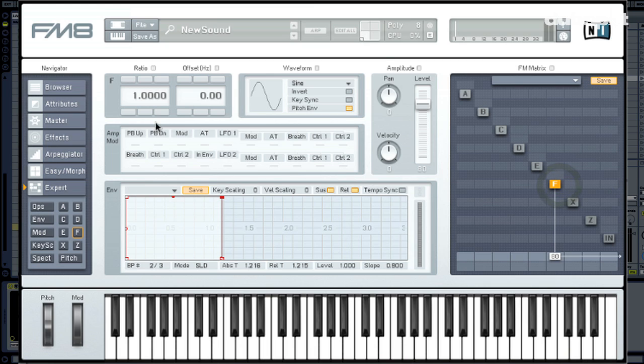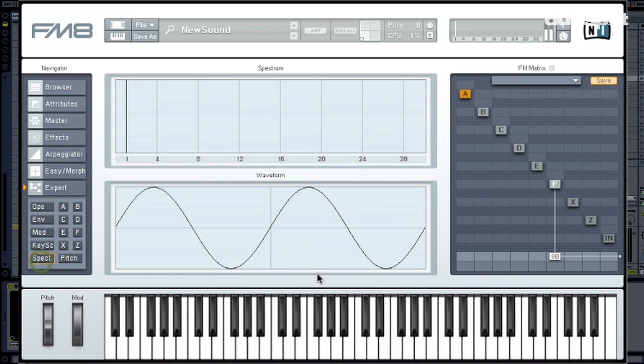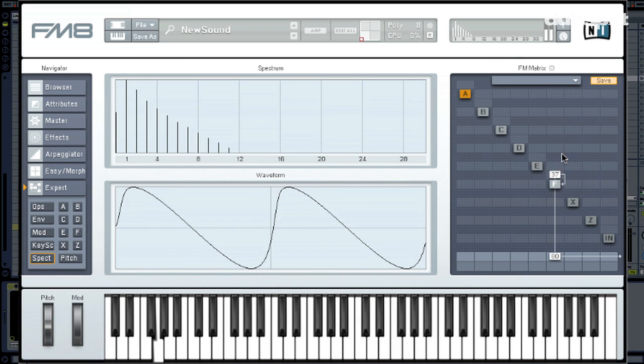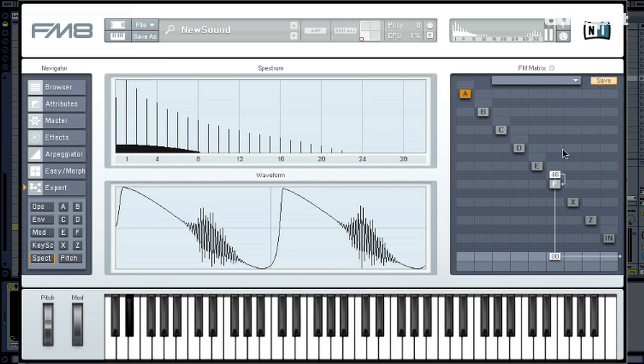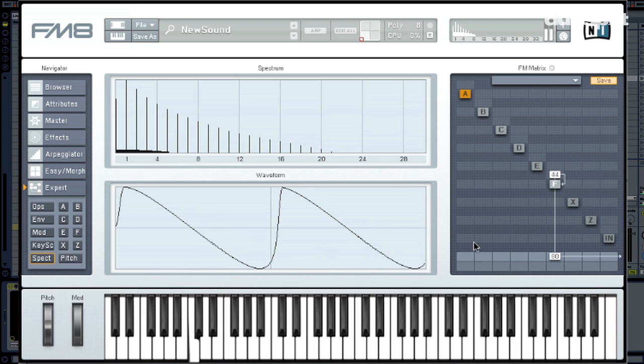So what I'm going to do here is leave F as a sine wave, and actually I'm going to solo it. You can hear I've just put in a really simple bass line. I'm going to look at spectrum. Right now we're just using a sine wave. I'm going to turn up the feedback on F, basically feeding it back onto itself, to make a sawtooth out of it.